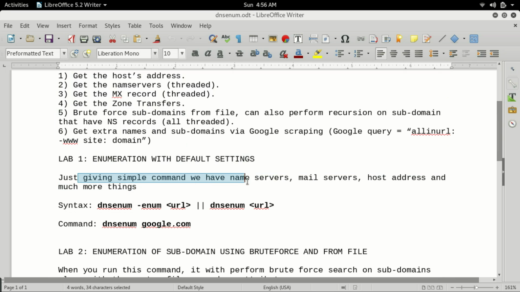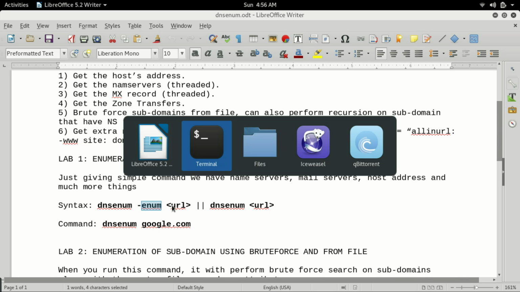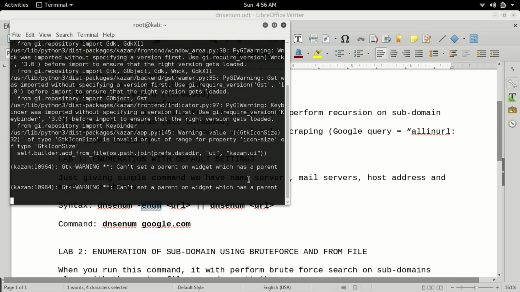So just giving the simple command, we have name server, mail server, host address, and much more things like zone transfers and etc. So the syntax for Dnsenum for enumeration is dnsenum --enum and the URL. Here --enum is the shortcut for threads and maximum subdomain scraping. Let me show you what it is.